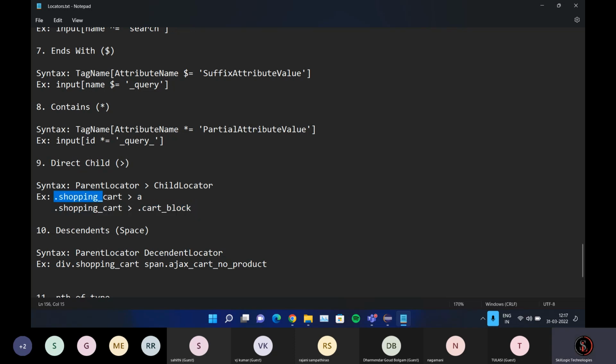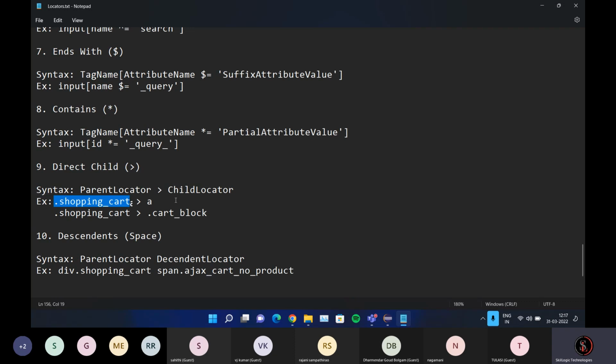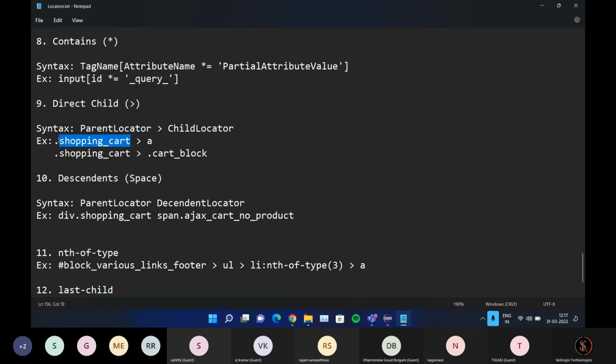So what does this mean here? By looking at the example, you can see what this is. This is a class, and inside the class I'm trying to identify the child. This is a link. A is nothing but the tag name, the anchor tag, link. We're trying to identify the link. So by looking at this, we can say this is a class name. This is one selector. Inside this, we have one more child with the class name cart_block.